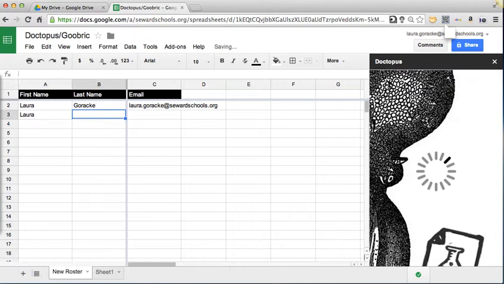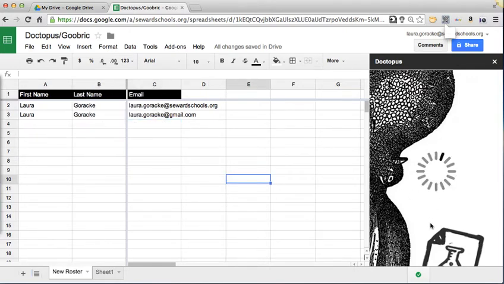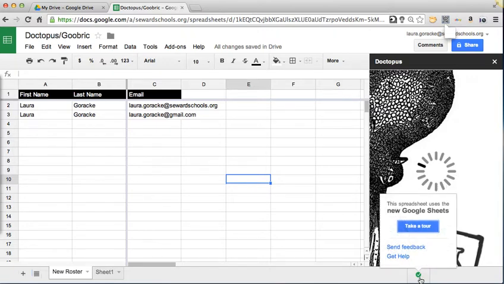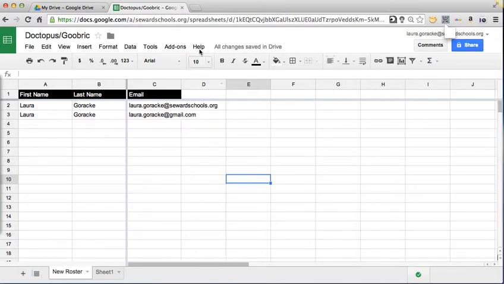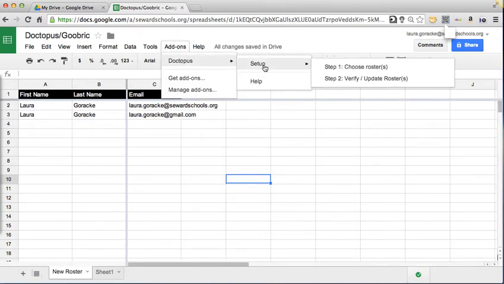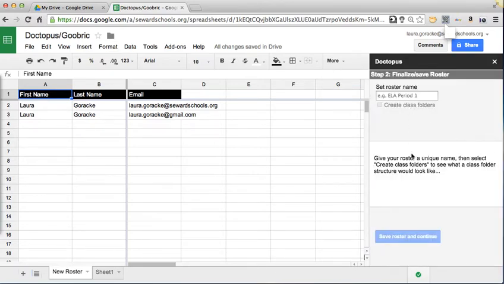I'm also going to add one more row, and I'm just going to use my personal email. And that way we have a couple people within the class itself. So my Doctopus looks like it's thinking over here for some reason, and I'm just going to go ahead and let it think for a second. Come back out of it and see where we're at now. Choose verify roster updates. We're going to do that. So if that happens, you can always step back out and then just step back into the step that you're at. All right. Looks like everything's good.